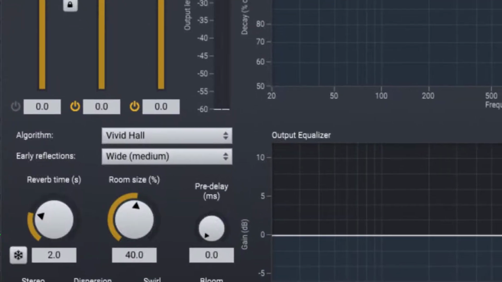Algorithm. Verberate 2 offers two late reverb algorithms. The new Vivid Hall algorithm is the most natural algorithm and recommended.